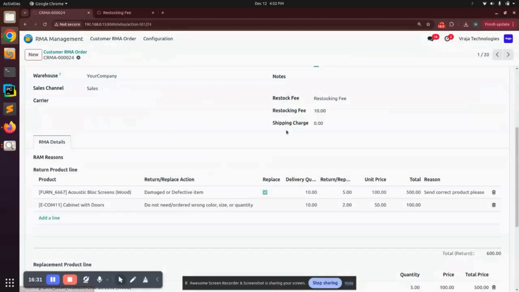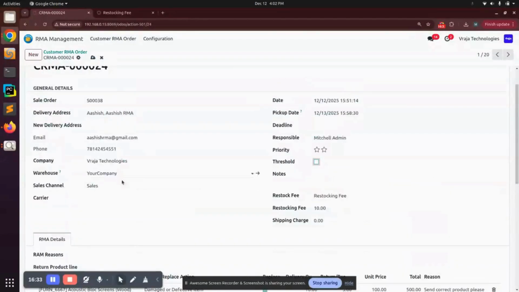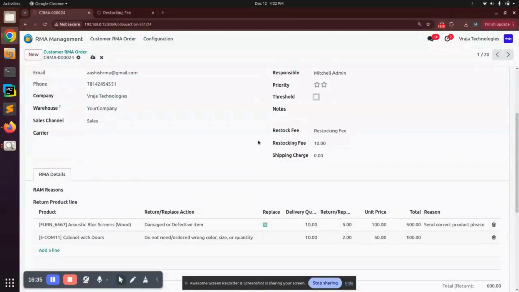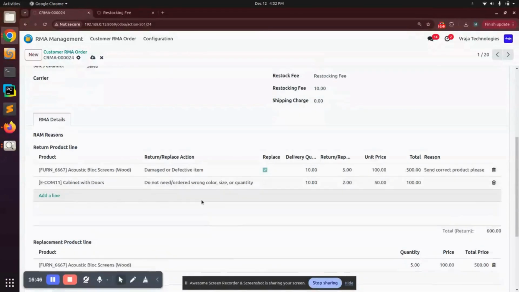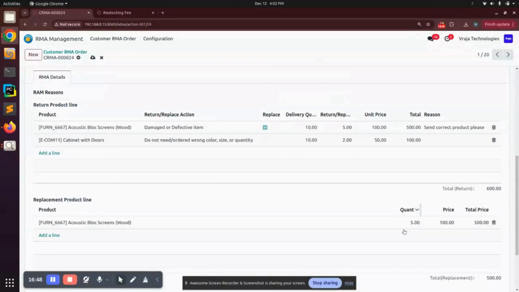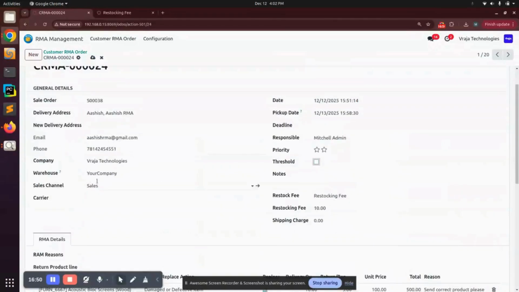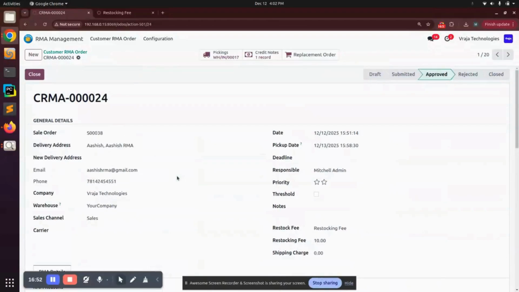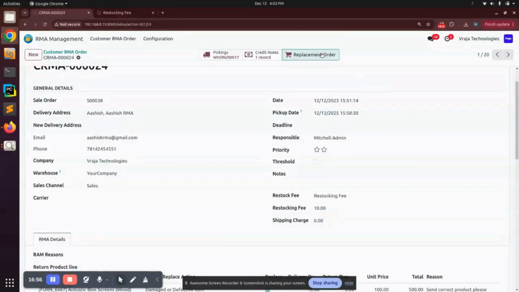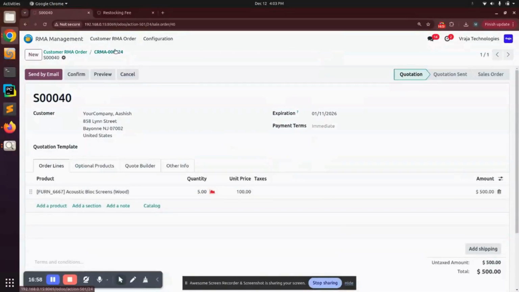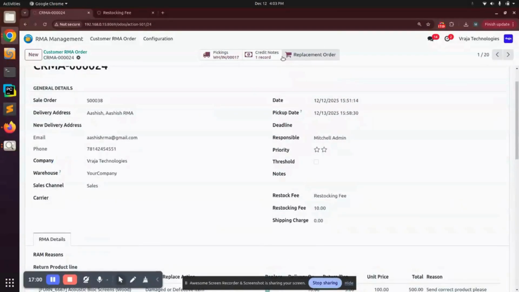Currently we will not correct this threshold over here. I will show you the same in the next example. Now in this, we will see the restocking fee applied to the particular return that we have just added, 10 rupees, as well as the replacement product added over here. Now we will confirm this. On confirming, the replacement order is created for these 5 quantities, as you can see here. Now we will see that a credit note is created.